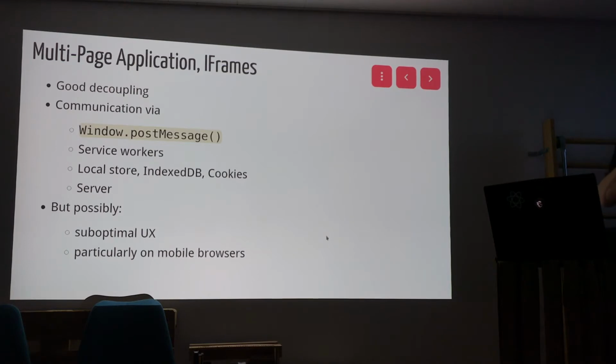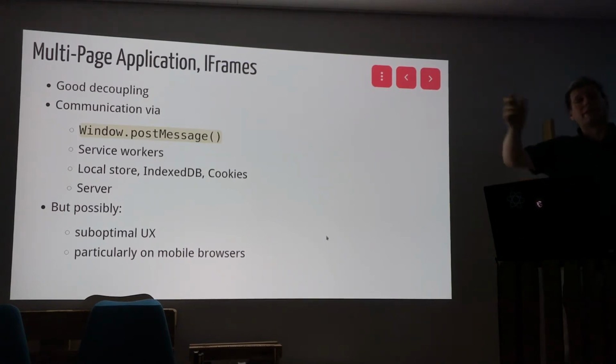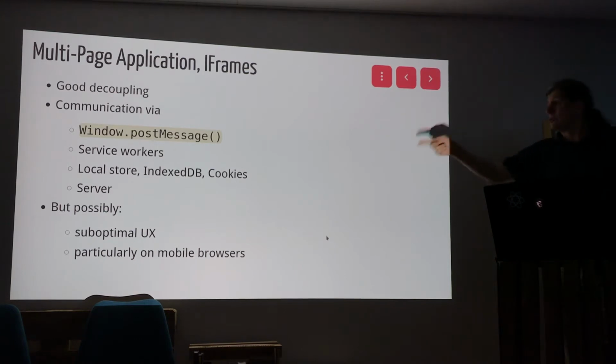So if you use a traditional multi-page application, or if you use IFrames, you actually have quite a good decoupling. You have different namespaces for your JavaScript, for your DOM, and so on. And these different frames or pages might need to communicate, but that's not just by simple function calls, but really via, say, messages, or via service workers, or client-side storage perhaps, or even via the server.